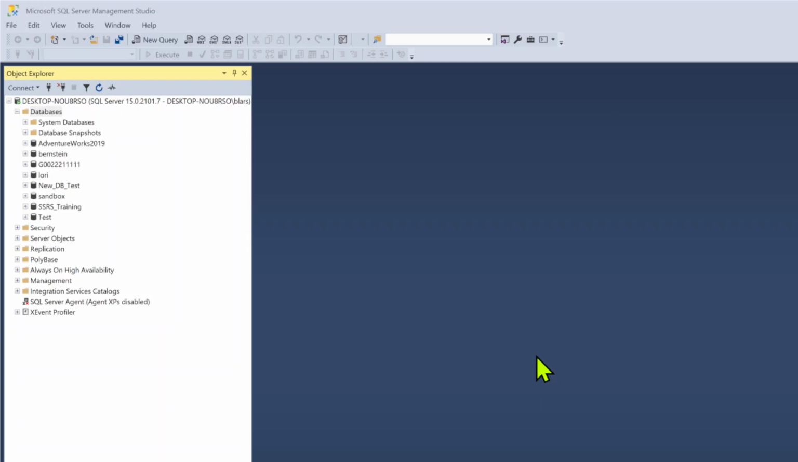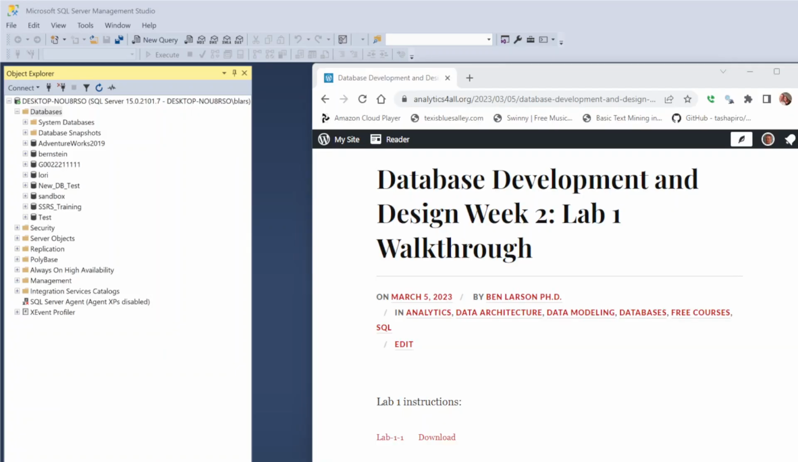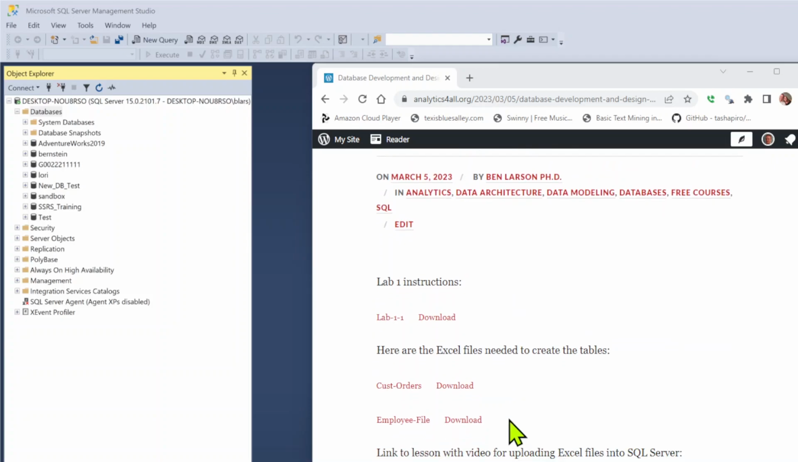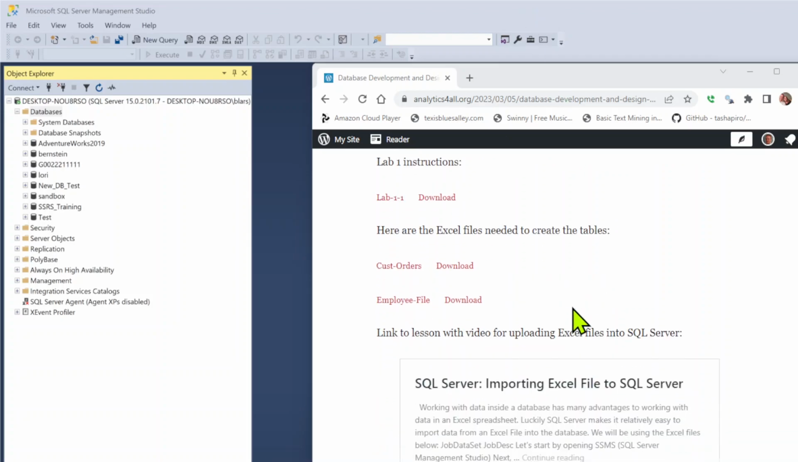I've got a lesson linked. I can put a link in the description for a lesson on how to do this, how to import data and put it into the database. If you go to my website, which I will have the link for down in the description, you'll see the lab instructions are here and also these two files. They're Excel files that you can import into your database if you're doing this at home. And here's the link to a lesson on how to import Excel files into your SQL Server database, and there's also a video there for that as well.